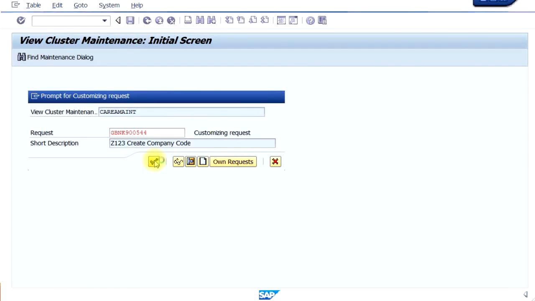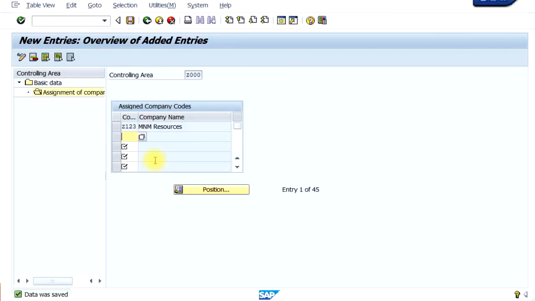Press OK to continue. So now we have done the two basic settings. You have created the controlling area. You have assigned your company code to the controlling area. Let's exit.